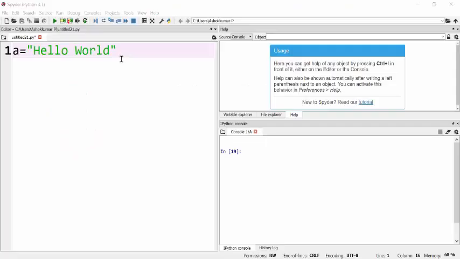Hello everyone, in this video we will see the concept of indexing. Indexing is used to read a particular character from a string. A string is a collection of characters and indexing is used to read a particular character from a string. So consider a string A which has the value hello world.